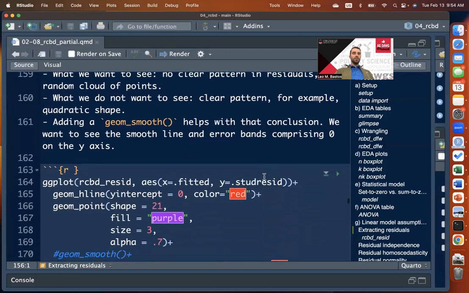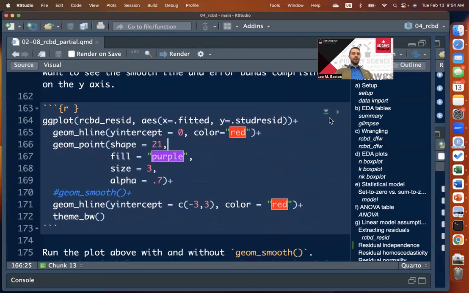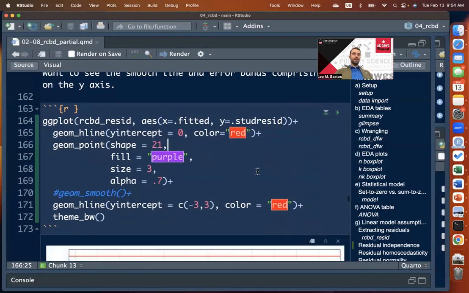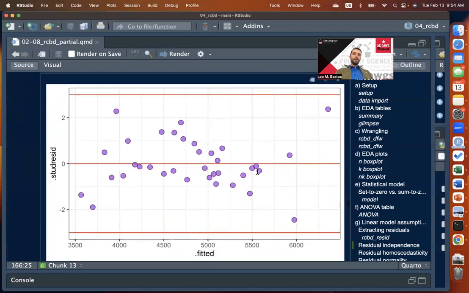So the first one here, residual independence. I left you the code already, so you can just run that code. This is what it looks like. I want to take a brief moment for you to think through this plot and visually think of whether there is or there is not a pattern. I'm going to give you 5 seconds to think about that, and I'm going to ask a couple of you to help me out here.